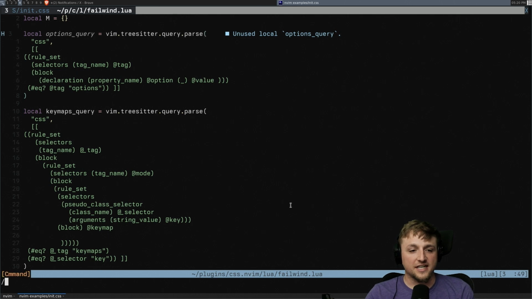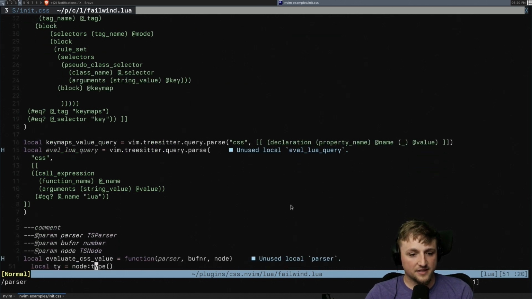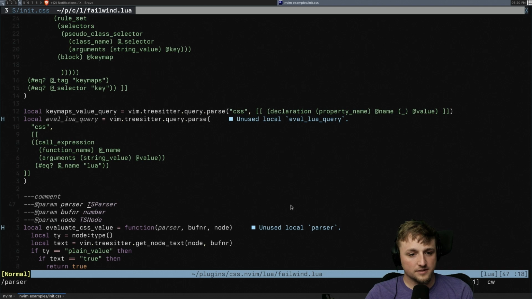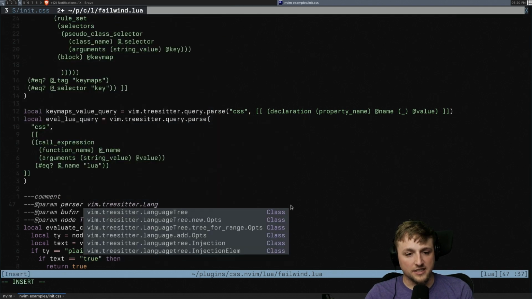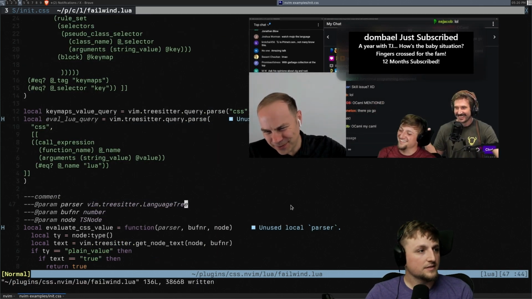Language tree. Okay, so it's not actually parser, it's language tree. Okay. Vim.treesitter.language tree. Okay. Made it properly tail recursive, like.